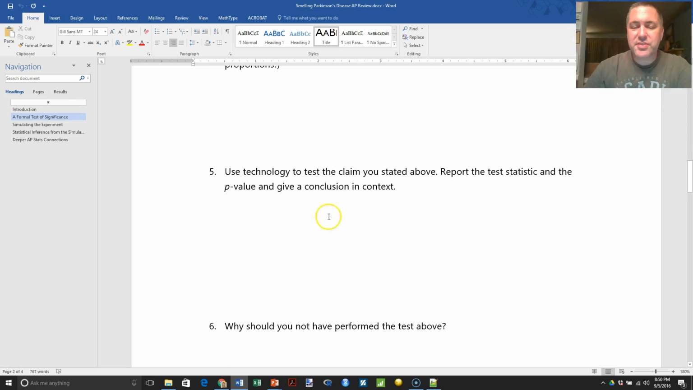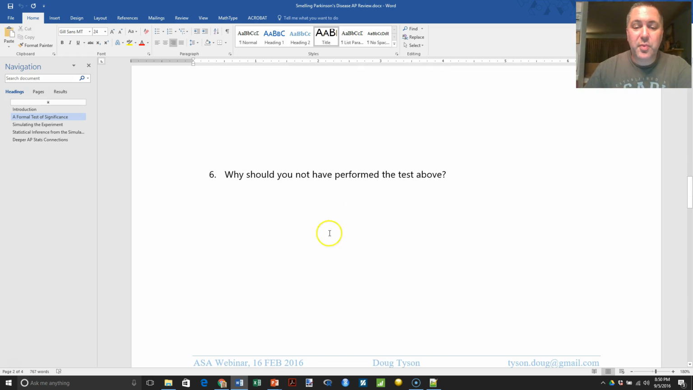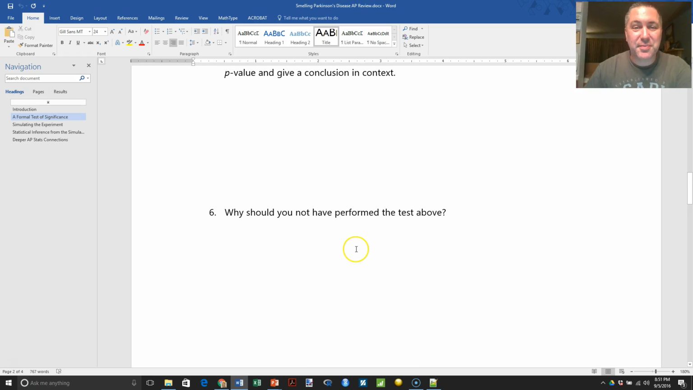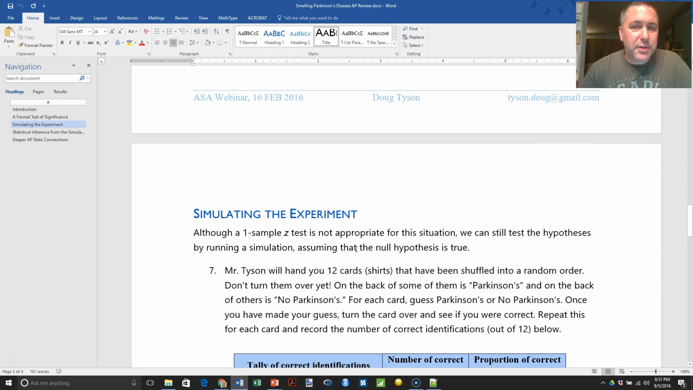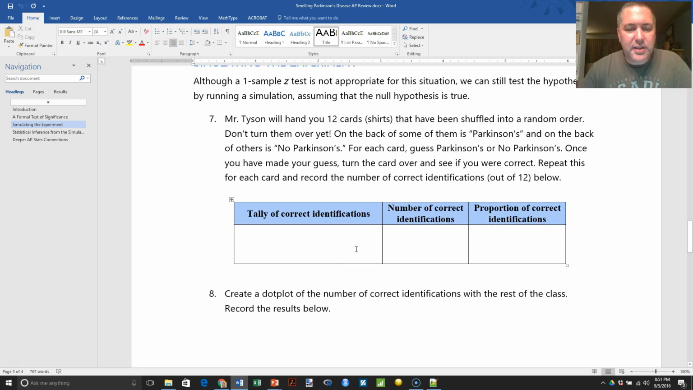And then just get them to use technology, software, applets or calculator, anything to just get a p-value and make a conclusion. And then ask them why they shouldn't have really performed the test they performed, because they violate a common condition for having a large enough sample size for proportions. The most common one is np greater than or equal to 10 and n times 1 minus p greater than or equal to 10. Some people say np and nq both greater than or equal to 10.